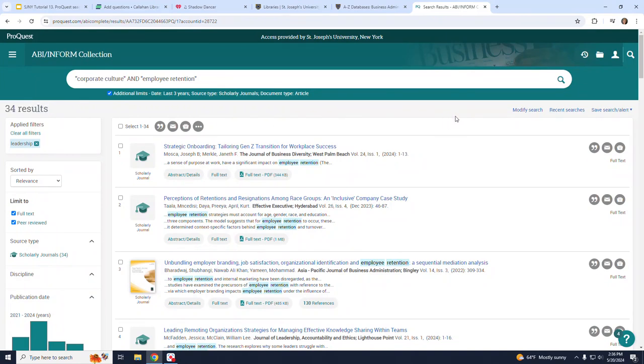So let's examine the first article entitled Strategic Onboarding: Tailoring Gen Z Transition for Workplace Success. Right from this page, you can obtain the information that you would need for a citation. Okay, we know the title, and the authors are Joseph Moska and Janeth Merkel. The title of the journal is the Journal of Business Diversity, and it's in volume 24, issue 1, dated 2024, and the page range is 1 through 13.